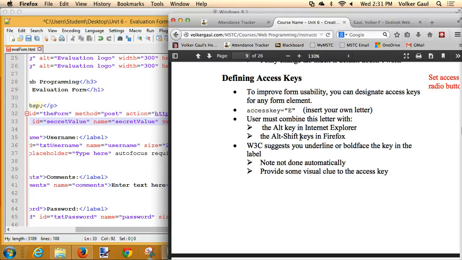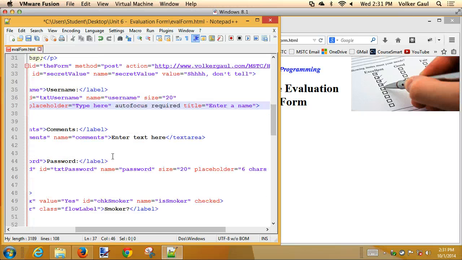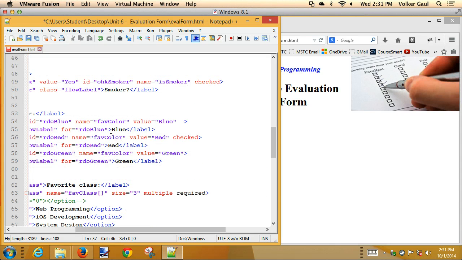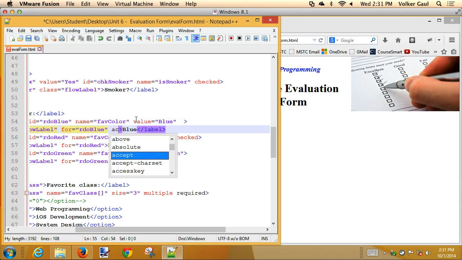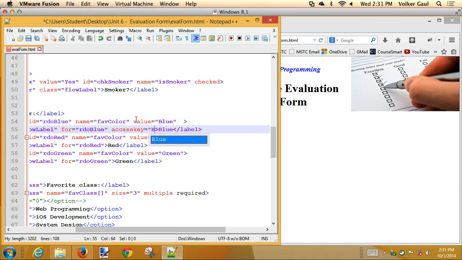Okay. All you do is designate that something has an access key. So I'm going to come down here to my favorite colors, and I'm going to say that the access key is equal to B for blue, and copy that for the other ones.